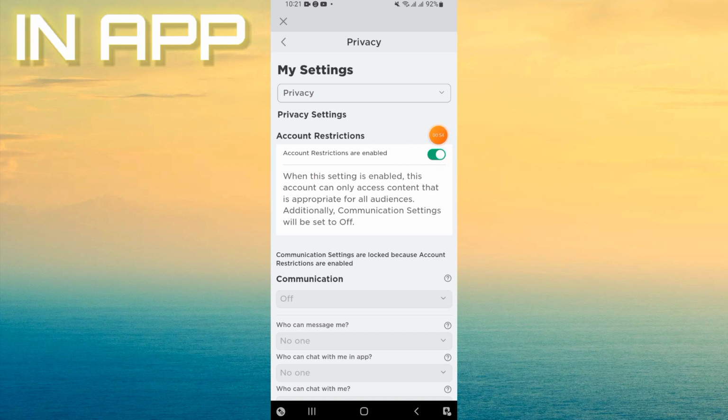As you see, it's enabled. I want to disable it. I will just click on it right here, and that's it.